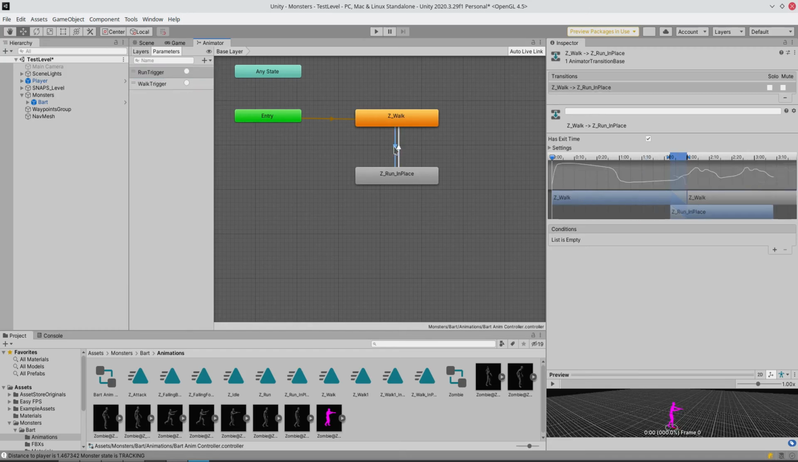Okay, and then from this, we need to set the condition. So from there you go. I'm just going to set that run trigger, and then to go back from running, we'll go back from running to walking if we get far enough away from Bart that he doesn't want to chase us anymore.